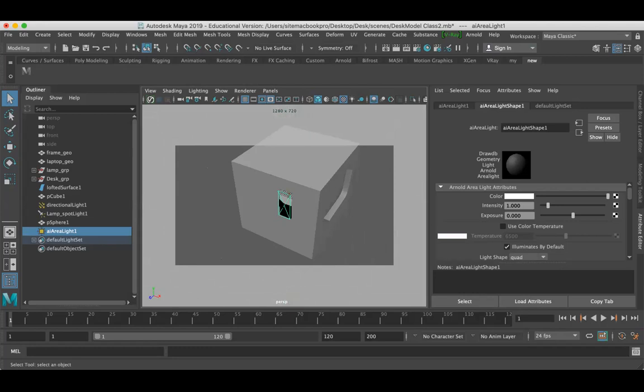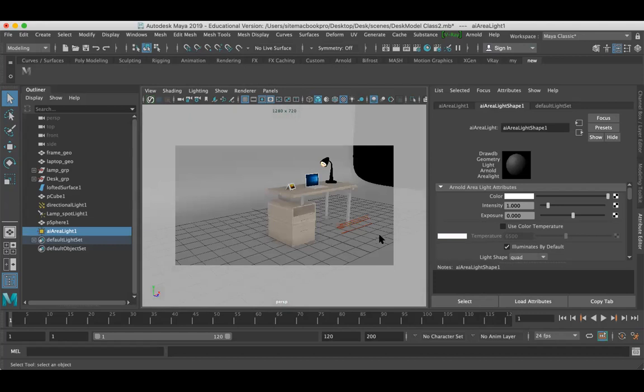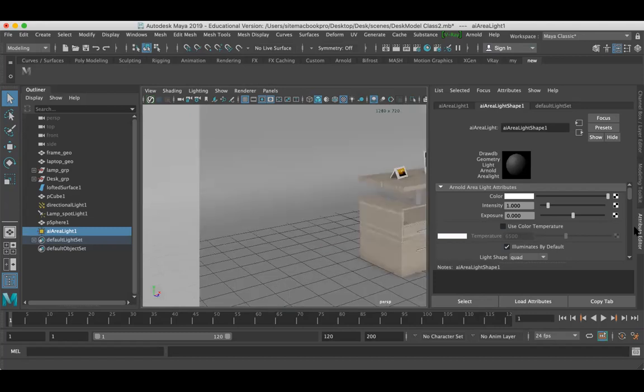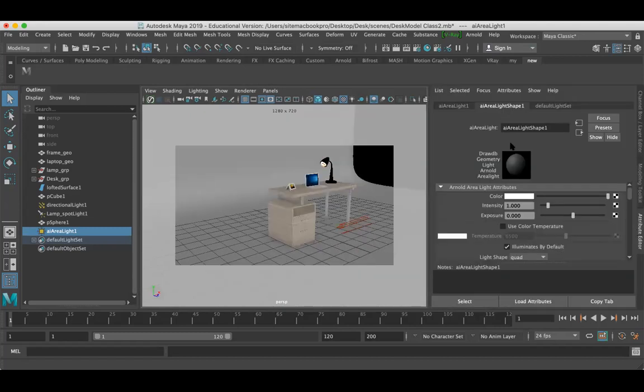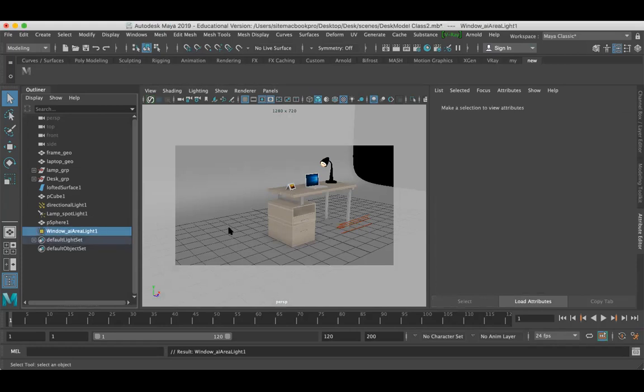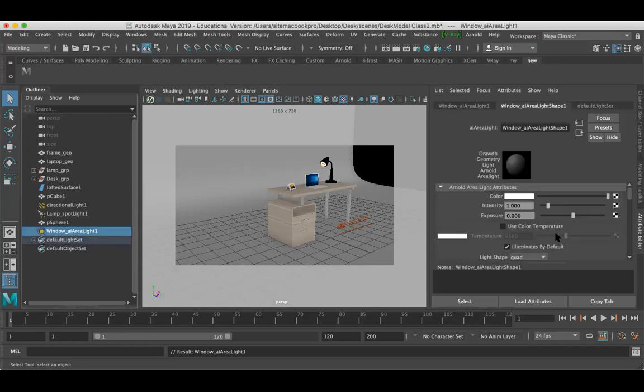Once the area light is added, now I want to switch back to render view. And here in the area light, in the attribute, in the area light shape 1, I want to just change this light name to window underscore AI, AI area light. That's fine.